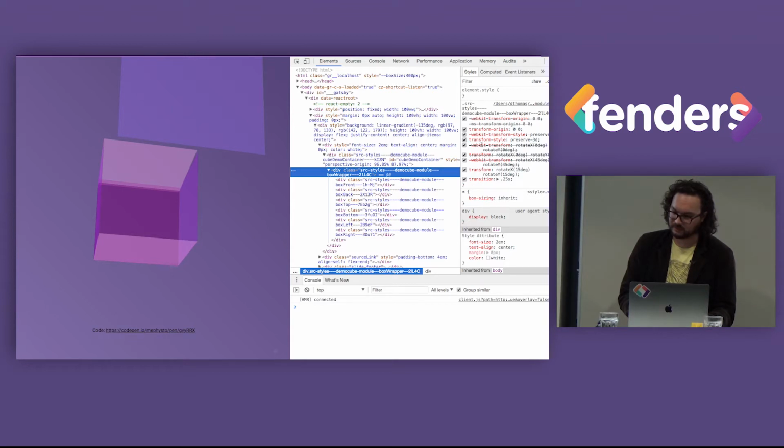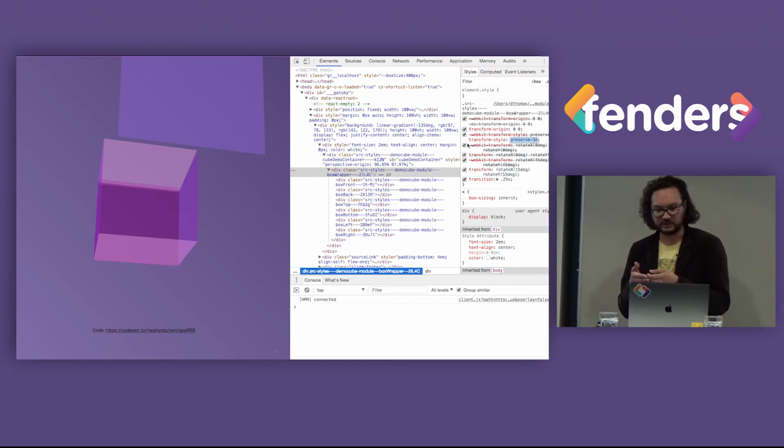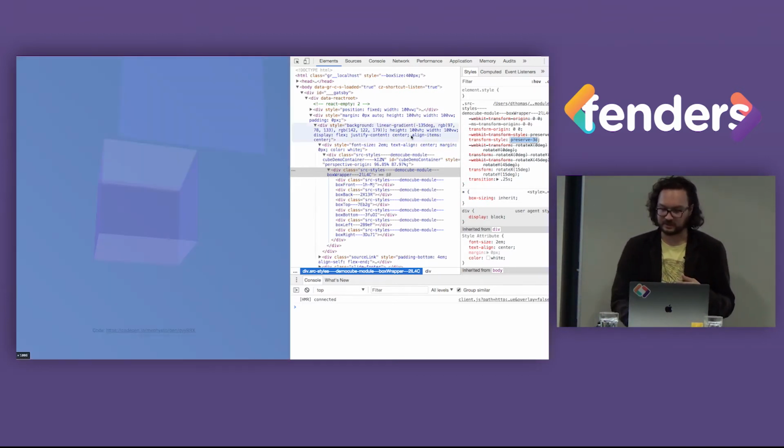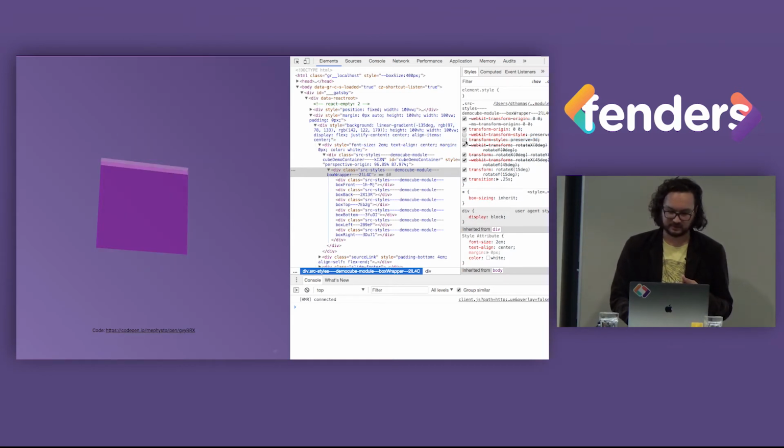So you have to apply this specific style here. I hope that's readable. It's preserve-3d. This basically says everything in this div, which is a child of this div, will have to retain its 3D properties. If I turn this off, it just becomes flat, like so, which is weird.